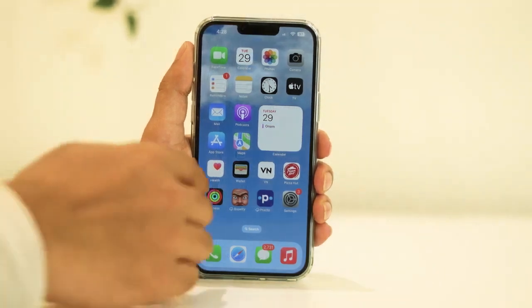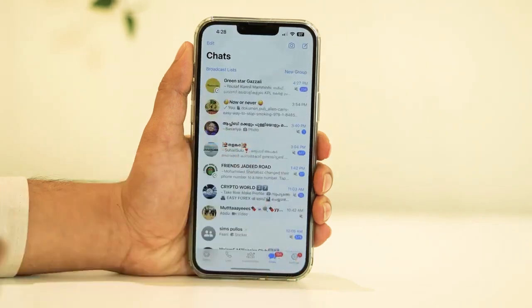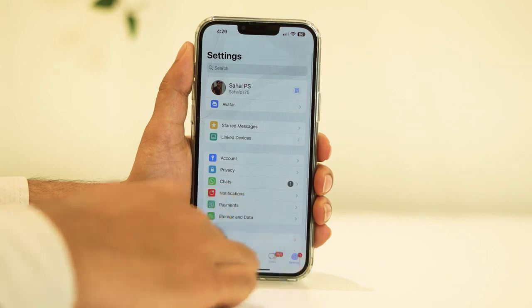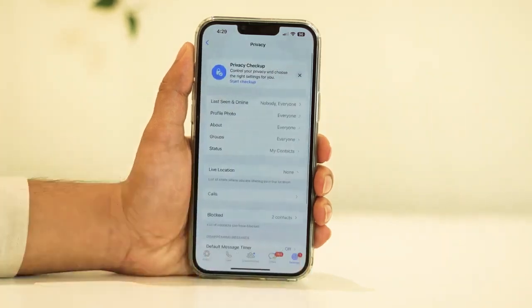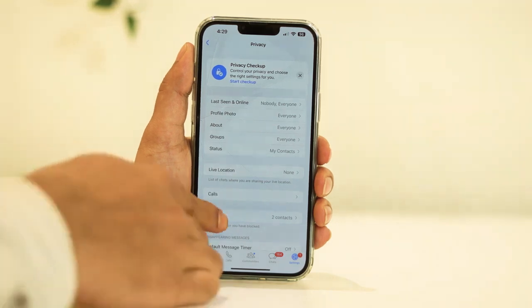First things first, open the WhatsApp app on your smartphone. Once you're in the app, tap on Settings from the bottom of the screen. Now, select Privacy. This is where you'll find all your privacy-related options. In the privacy settings, look for the option labeled Blocked. Tap on it.